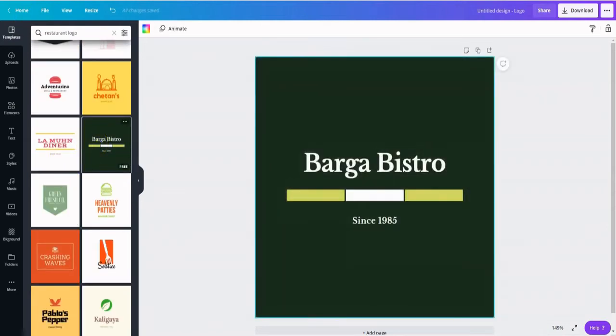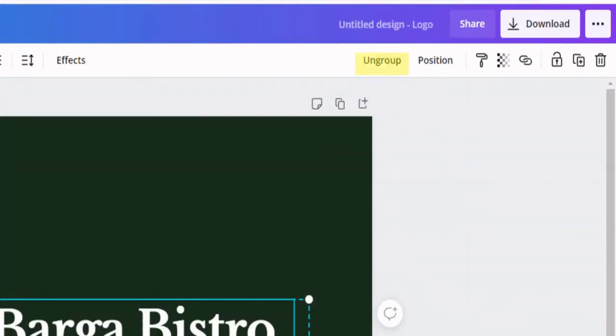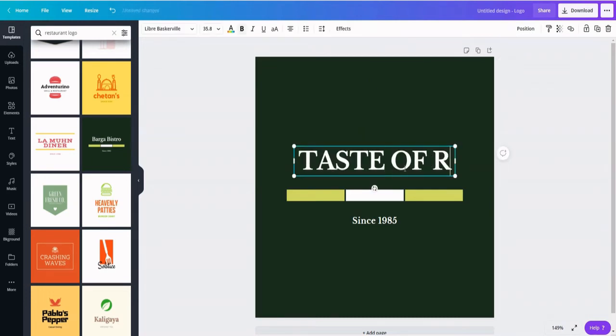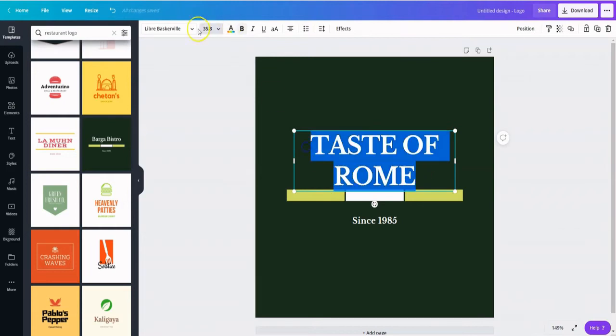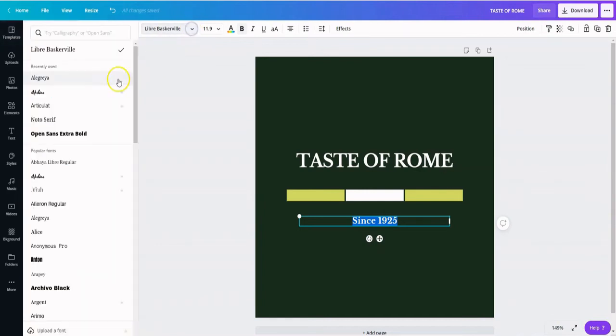I will do some adjustment to customize the logo. First, ungroup the components. Change the text for restaurant name, like Taste of Rome. And change the next text to the opening year. And change the font.